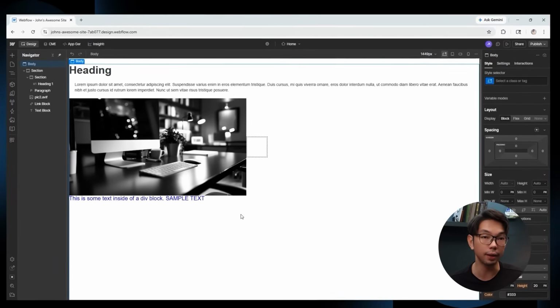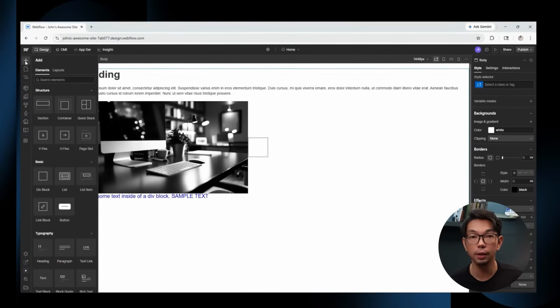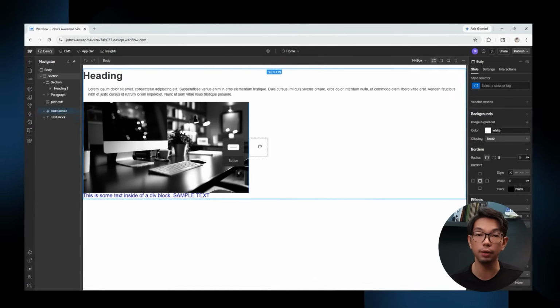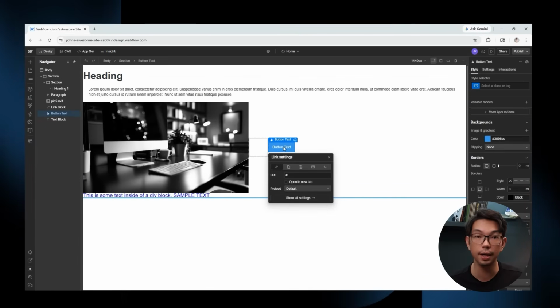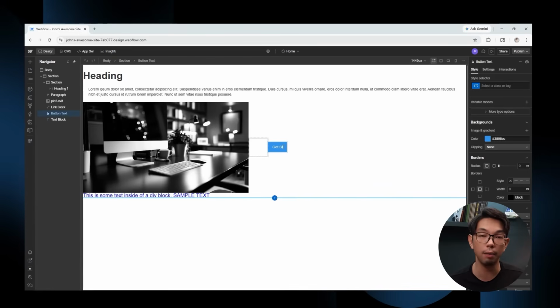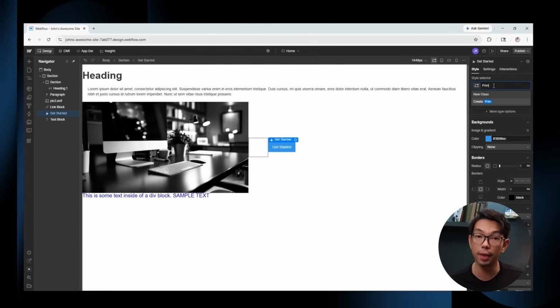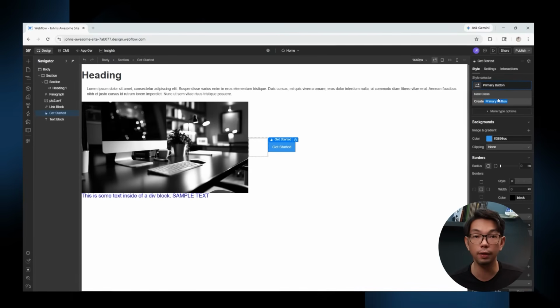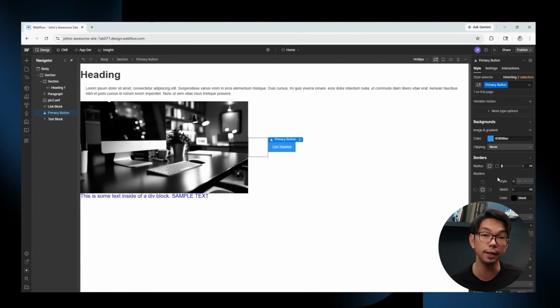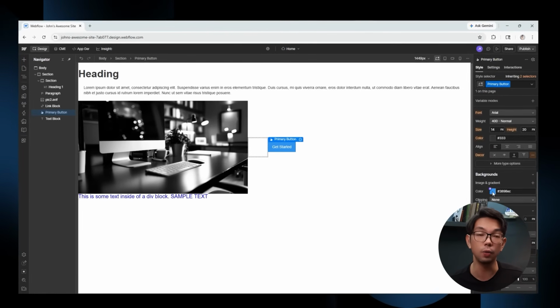Buttons can be added directly from the Add panel as well. So drag a button element here onto our page, double-click the text to rename it, then go to the Style panel again and create a class called Primary Button. And now from there, you can customize the background color, the font color, and the border radius even to shape the button style that you want.